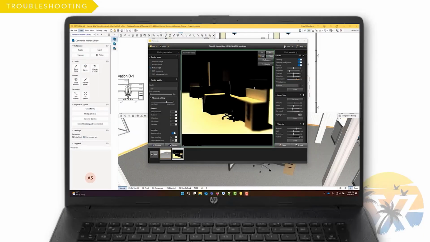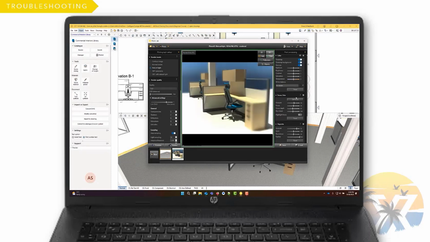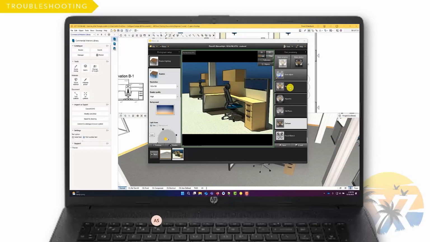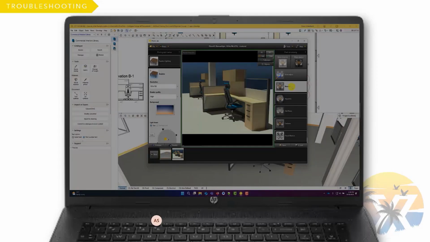Bonus tip, you can quickly reset post-processing settings to their default values by clicking Reset in each section. Sometimes it's faster to start fresh with defaults than make small tweaks. If you prefer to use the simple menu, you can select neutral settings here, and it returns everything instantly to default values.